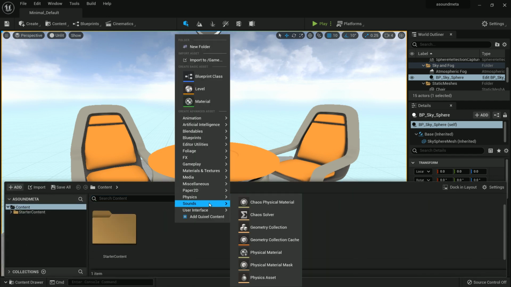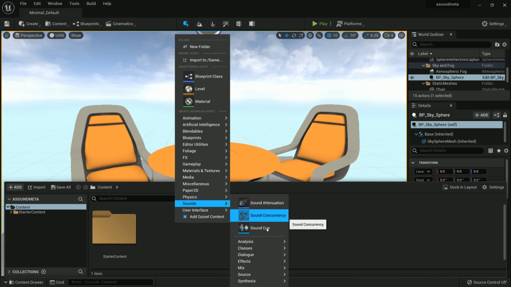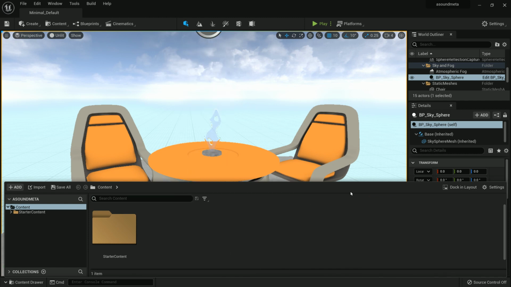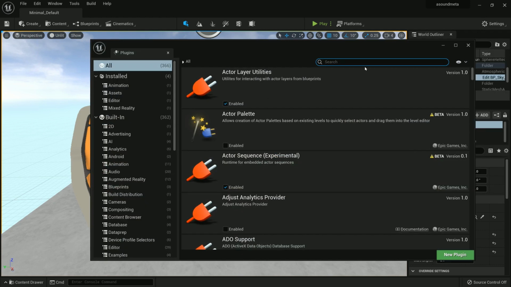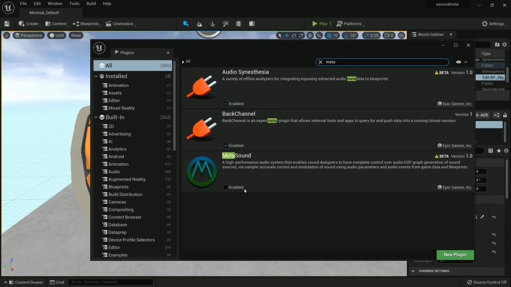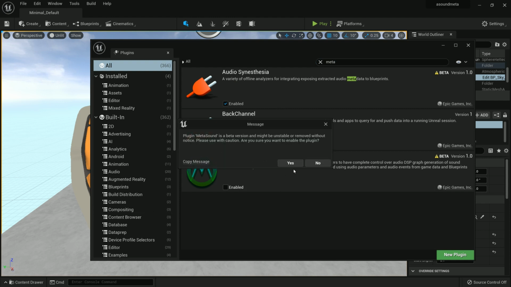Right click, you'll note, it's not there. It's not in the thing. It's not in any of these either. You have to enable it because it is a plugin. So you go to settings, plugins. Type in meta, get Metasound. Type in enabled. Agree that it's beta. Hit the restart. It's gonna do a thing.